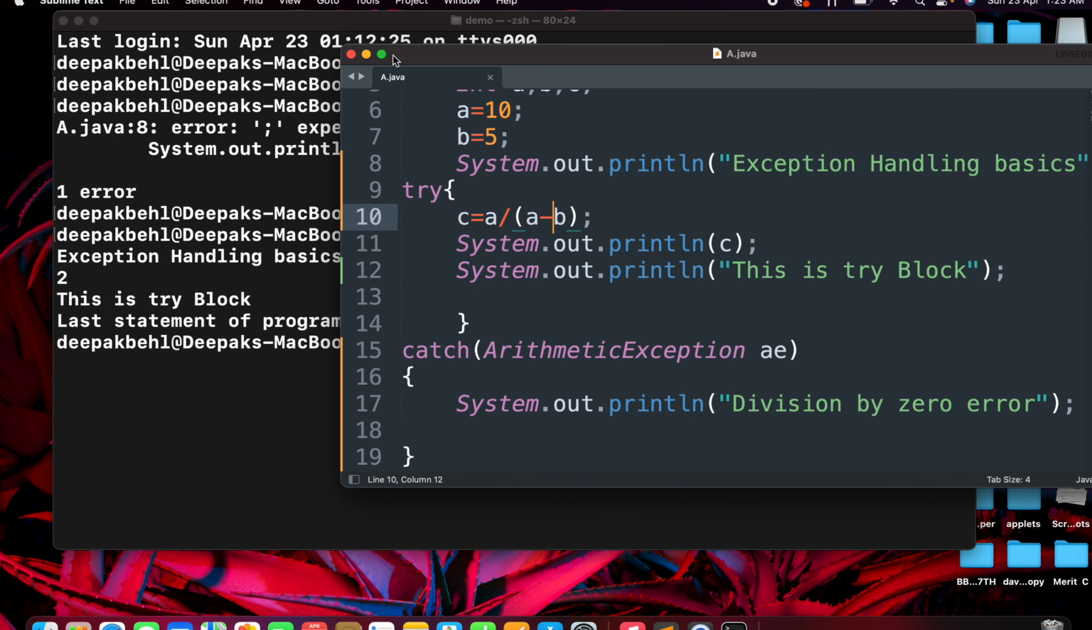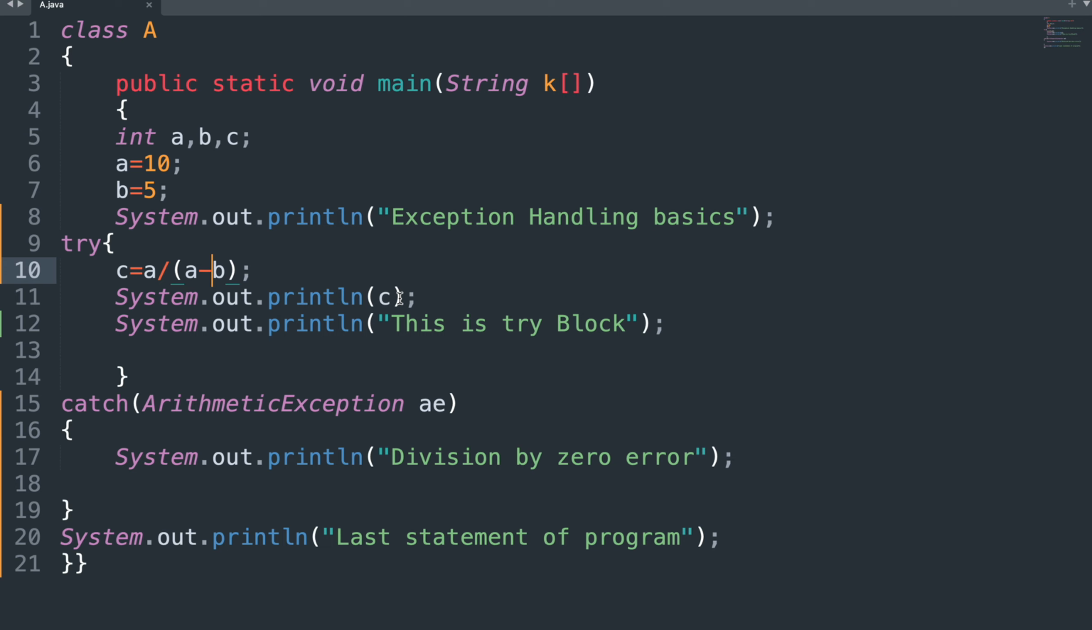But if I modify this code like A is equal to A divided by A minus 2 into B, what is going to happen is that first this statement is going to be printed. Inside the try block, this statement is having runtime error. Exception object will be created and it will be thrown to the catch block. Neither this statement is going to execute nor this statement.